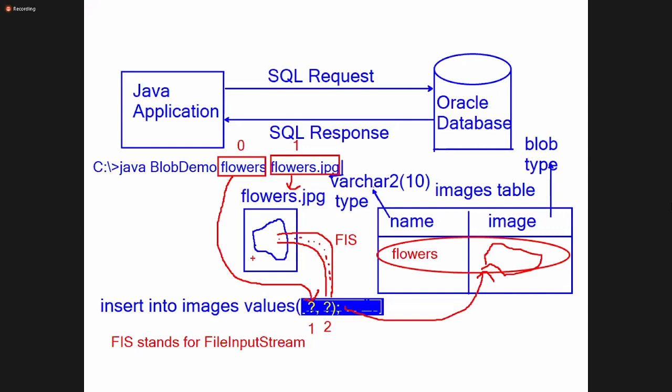So with file input stream, we have to read the file content, and that content we have to insert. Is it a static query or a dynamic query? Dynamic. Static is not possible, dynamic only, because that is a file. You cannot type the file content, so we have to read it through streams. File input stream is required.